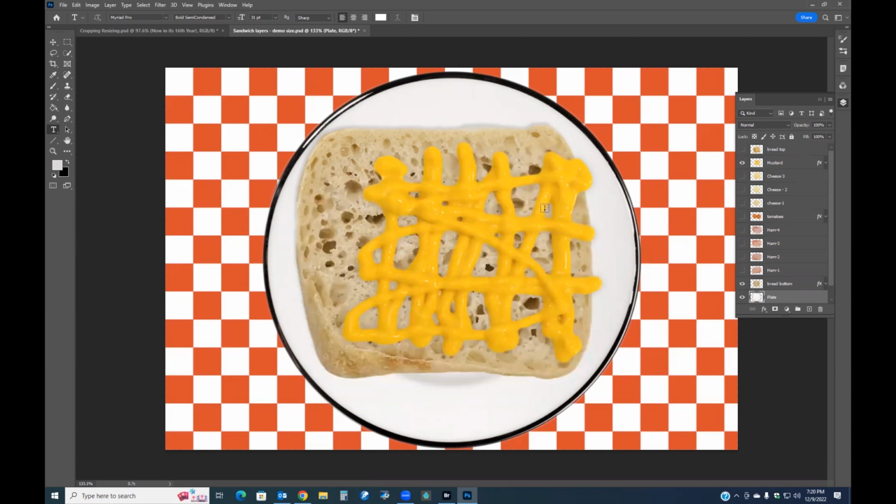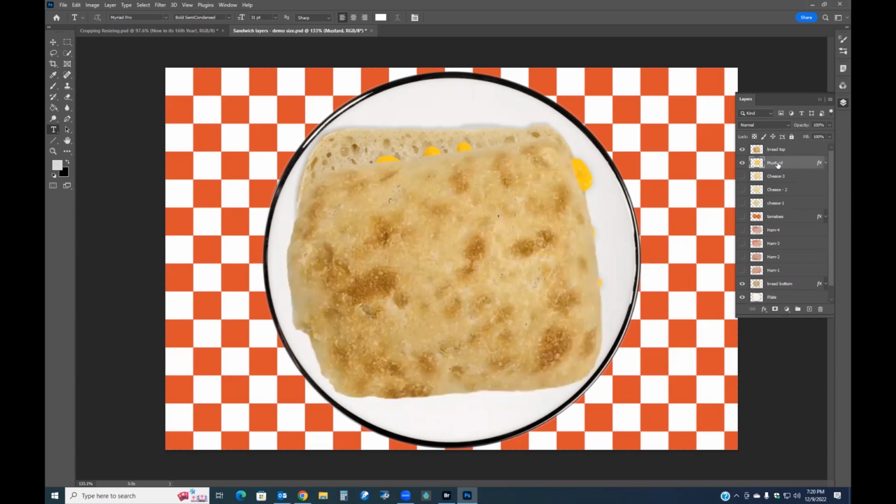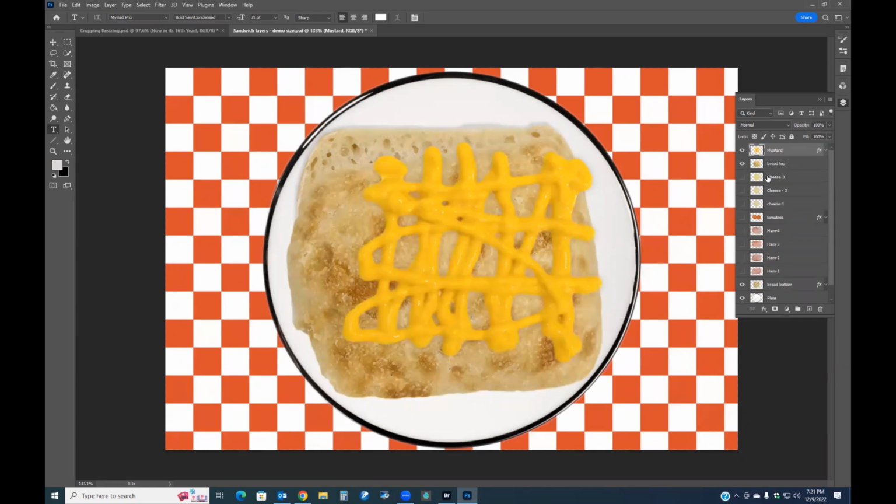So why I'm showing this is, what if I were to turn this on and take this mustard layer and put this up top above the bread layer? I can do that. All I have to do is just move it up. And now we're seeing the mustard on top of this bread. And when we look at this layers list over here, mustard is on the top and the bread is underneath.